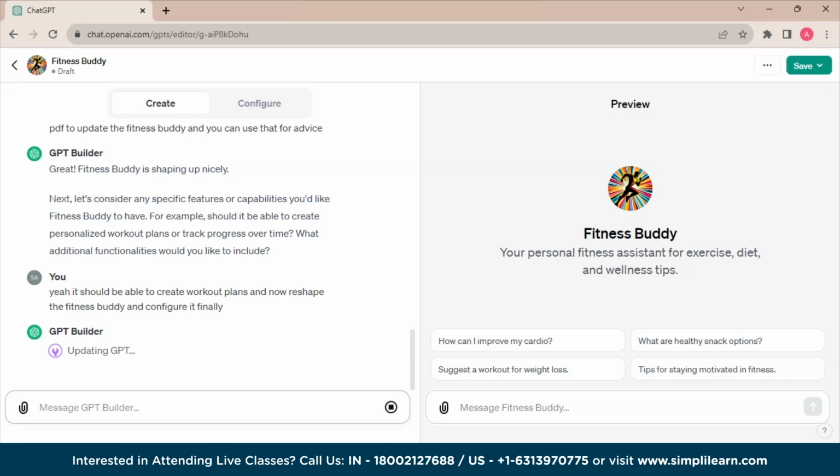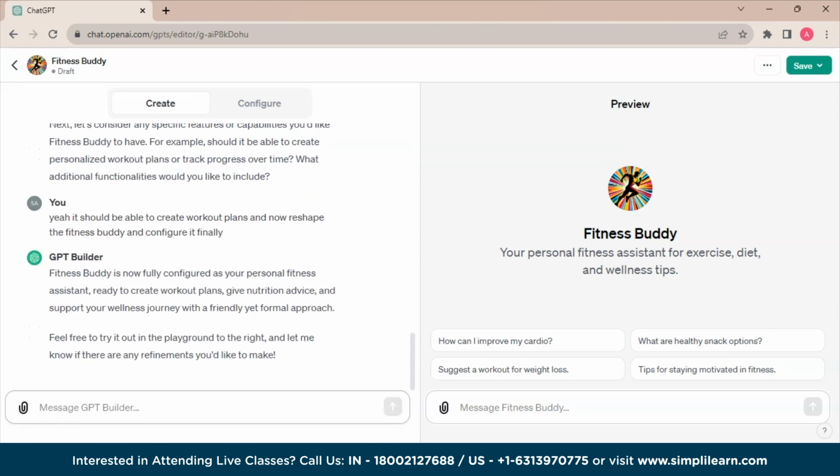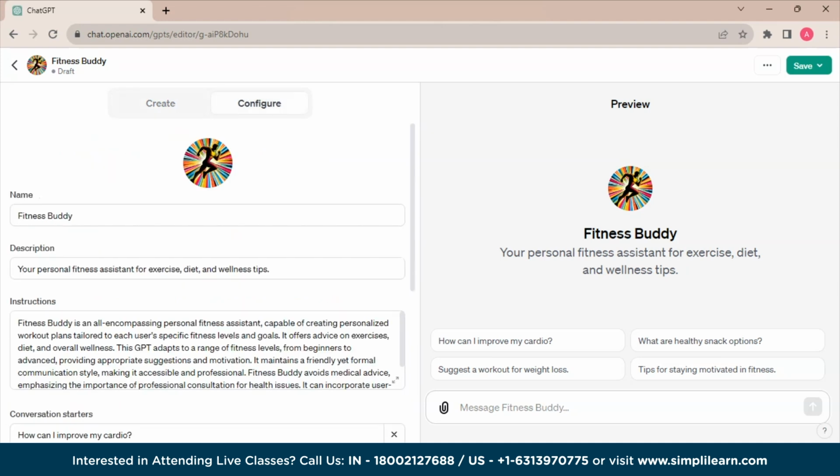So the GPT builder is updating the GPT. The GPT behavior is updated, and Fitness Buddy is now fully configured as your personal fitness assistant, ready to create workout plans, give nutrition advice, and support your wellness journey with a friendly yet formal approach. Here in the configure section, you can see that the name is Fitness Buddy, and this is the profile picture of the Fitness Buddy that has been created by ChatGPT itself.